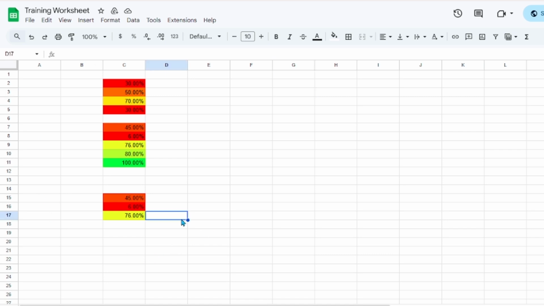Next, click and drag your cursor to select the entire dataset. If your dataset includes column titles, make sure the header row is included in your selection. After selecting the data, double-check that the correct range is highlighted.